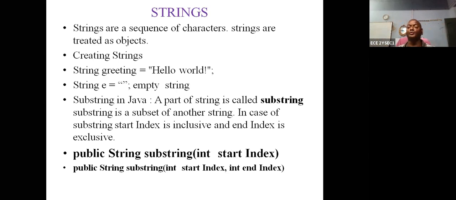That is called a pool. Then I can write name one dot concat Rao. What is name one? Madhav. Concat adds Rao, so it becomes Madhav Rao, and another object is created with the same name. So strings are objects, and once the object is created, you cannot change the string value. That is called immutable.